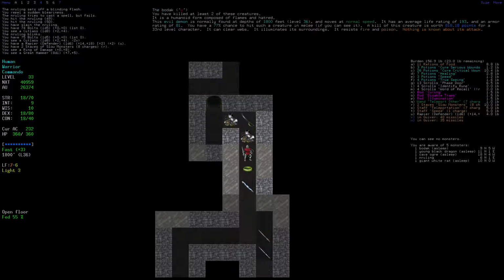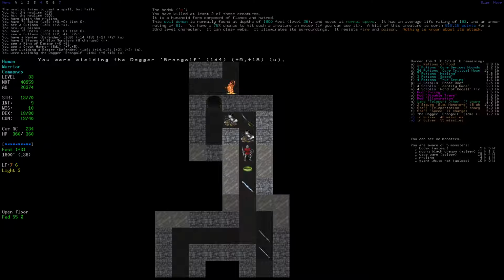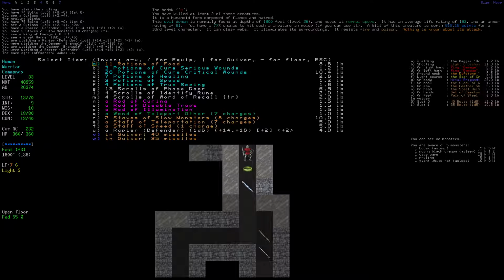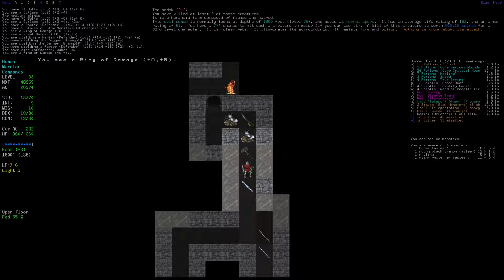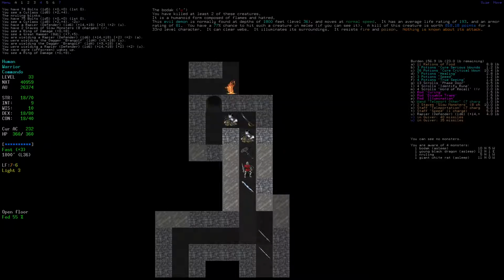So I guess if I did need to ditch the shield, you can't dual wield in this, can you? Regular Angband? No. Well, I probably won't end up using it then. But maybe I'll drop it in my home just in case. Ring of damage plus 8. I already have rings of damage plus 10 and 11.